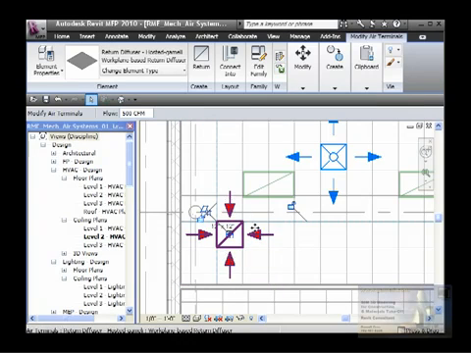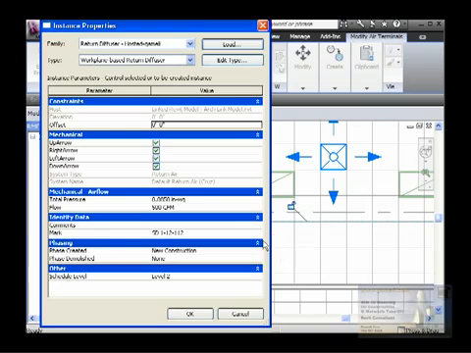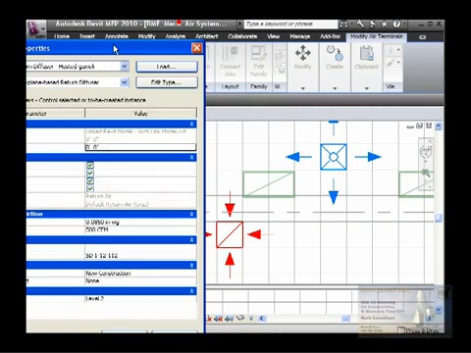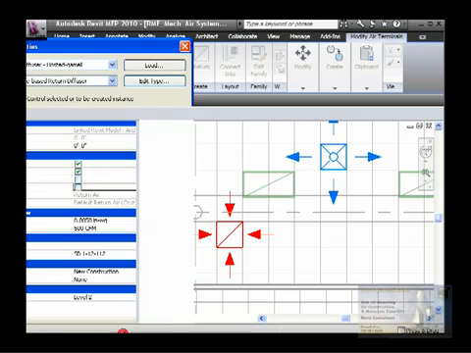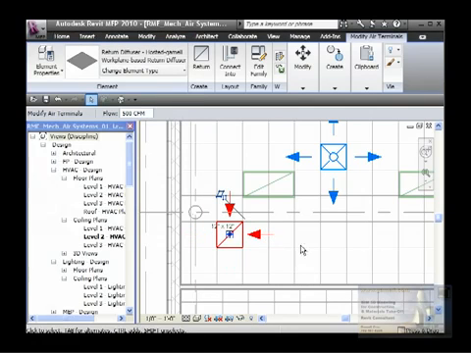Let's say you want only these 2 vents, and you want to close this because it's close to the wall. So I go properties, and these arrows: up, right, left, down. So left, down, I don't need it. Only 2 vents will work.